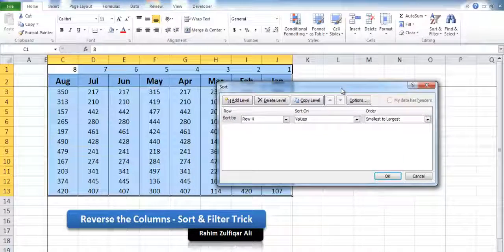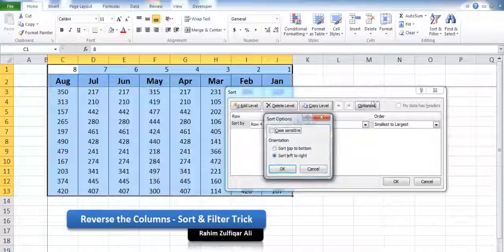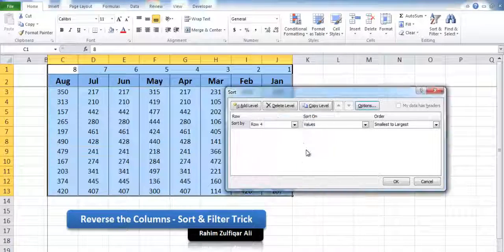When you click on custom sort, a window will open, and here you have an options button. Click on options, and by default you will see that Excel has selected the sort top to bottom option. So instead of this option, you have to click on the sort left to right option and press OK.